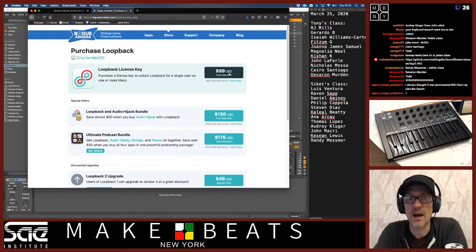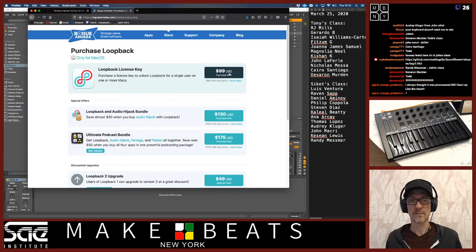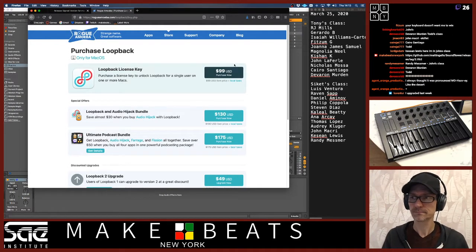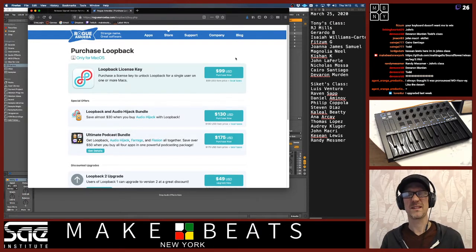It basically allows you to route audio around inside of your computer. So if you can use Soundflower, then use Soundflower. If you can't use Soundflower, then you're going to have to get something like Loopback. There might be something else. Some other people were talking about something else that is out there, but I don't know what it is.